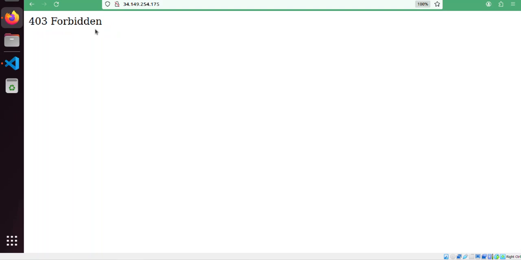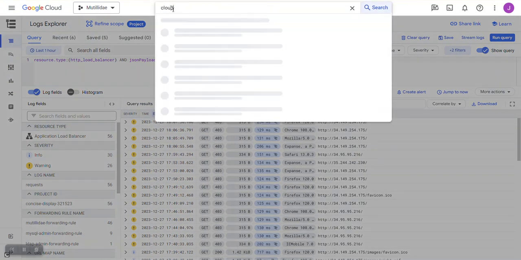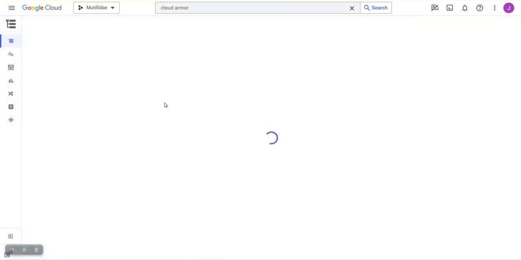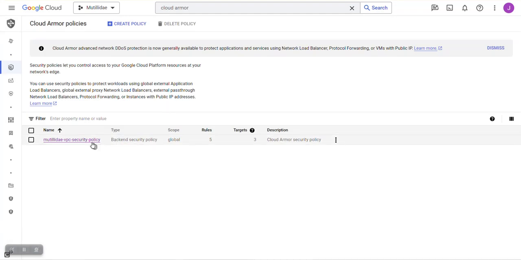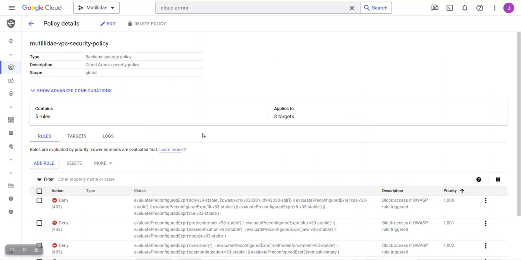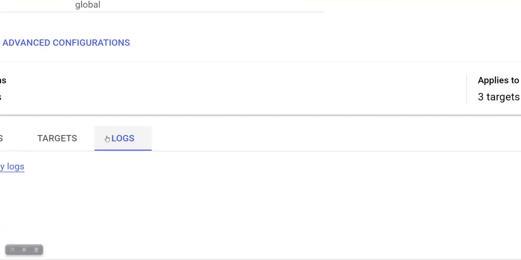When we made the request, it was logged, as long as the logs are turned on in the Google Cloud Load Balancer. So first and foremost, make sure you have logging enabled in your load balancer. In order to get to the logs, one of the easiest ways is to search for Cloud Armor and then pick Cloud Armor policies. And this will take you over to the policy itself. When you pull up the policy, you'll be able to see the rules. But more importantly, there's a logs tab.